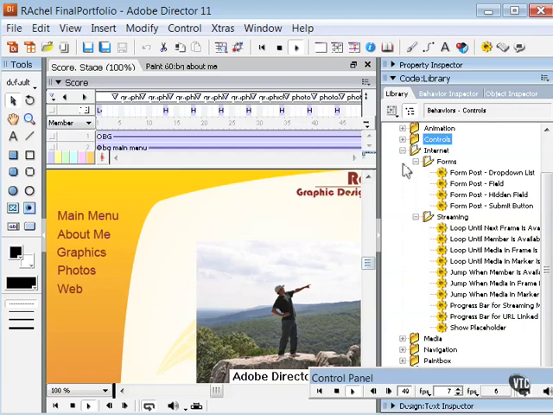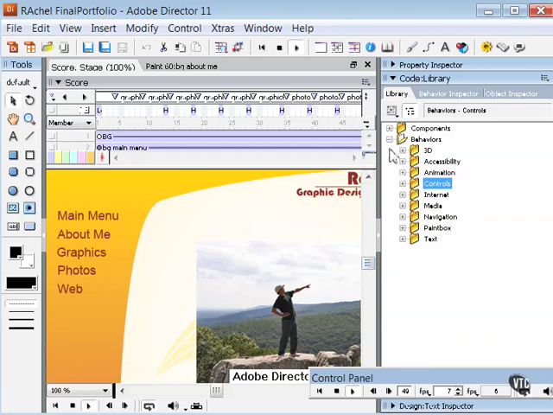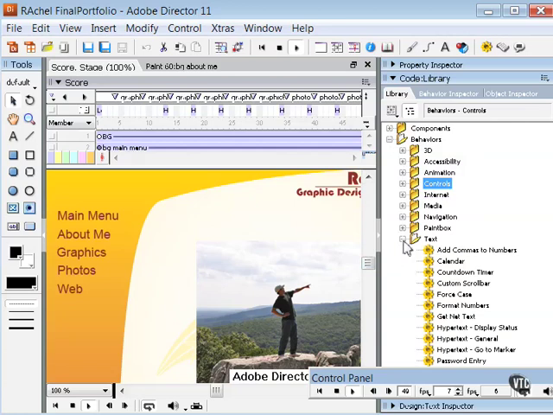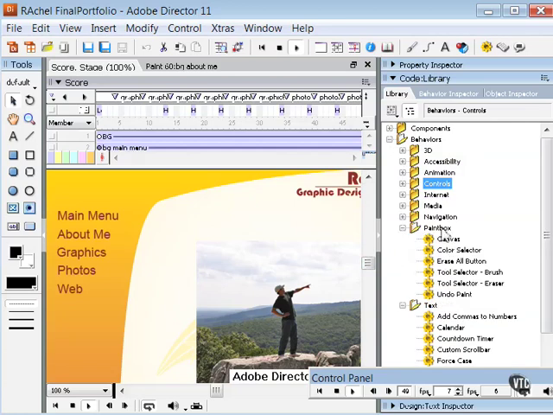So there you have a brief survey of some of my favorite behaviors, but there are quite a number of additional behaviors that you'll want to experiment with, including a bunch of behaviors here in the text category as well as the paint box category, including some really nice, cool behaviors here. Erase all button, a tool selector for creating a paintbrush, an eraser, an undo paint button. This will allow you to set up a very easy and quick little paint program in Director.